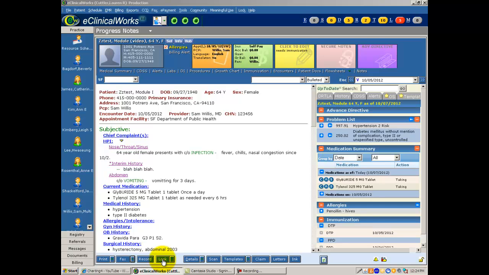We'll discuss lock in greater detail in just a bit. This is how notes are signed in CareLink San Francisco. Details contains features required for assigning and co-signing progress notes, and so I will discuss that in greater depth in a few minutes as well. Scan. It's possible to scan from the progress note using the scan button. Templates are discussed in the Templates and Order Set module. Claim button is not used in CareLink San Francisco.